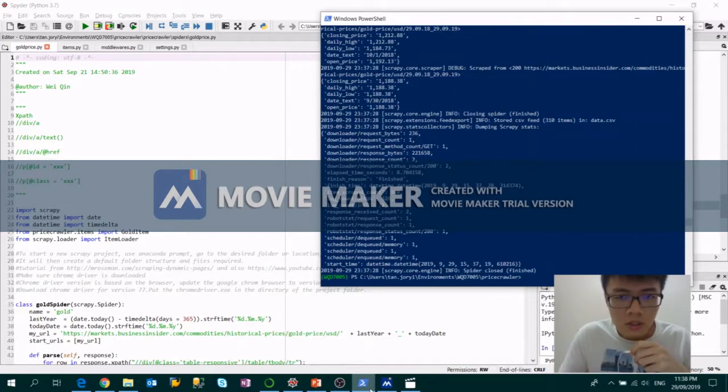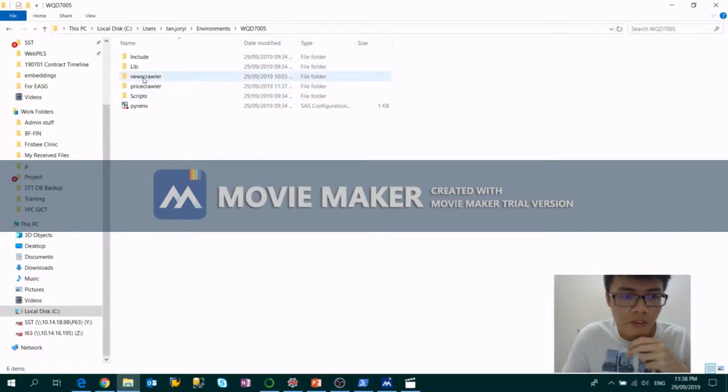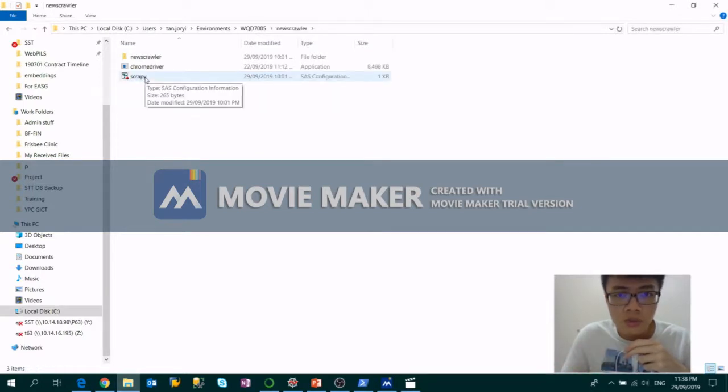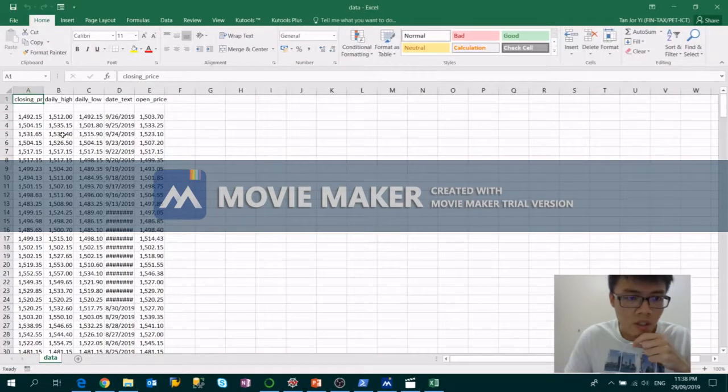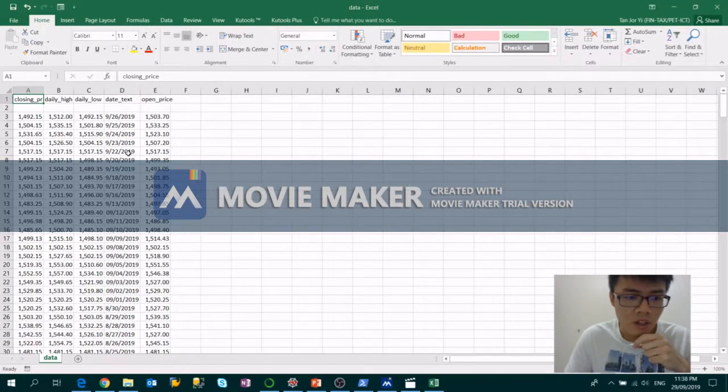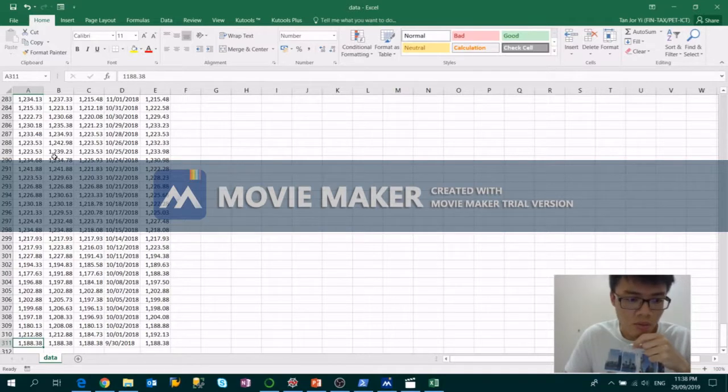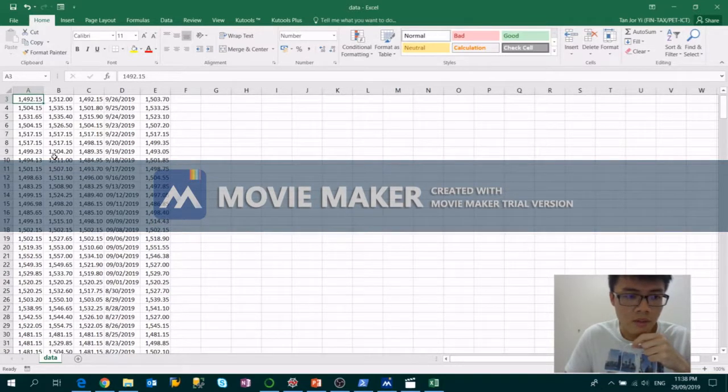Now the run is completed, so we can go back to the folder and find the CSV file we have generated. Here we have data.csv. Here we see that all 5 columns, or all 5 fields that we specified to crawl just now, have been crawled successfully into this CSV format.